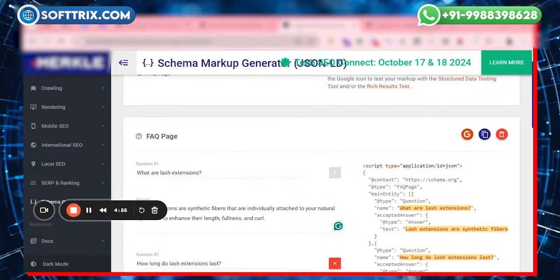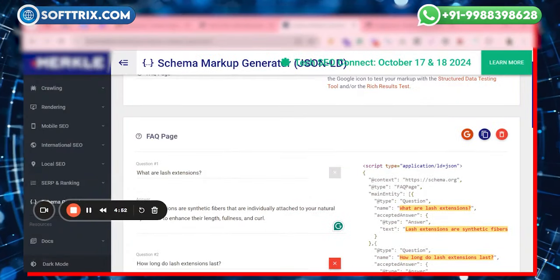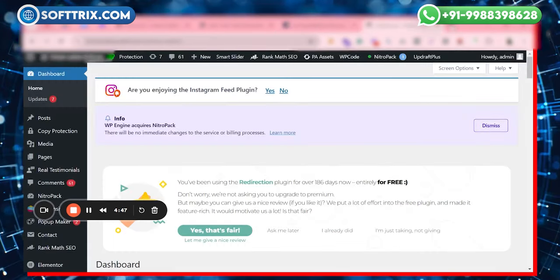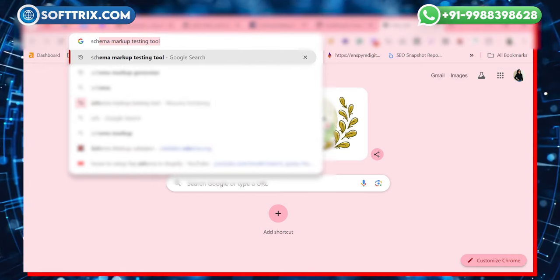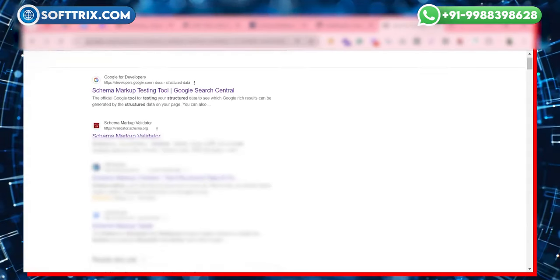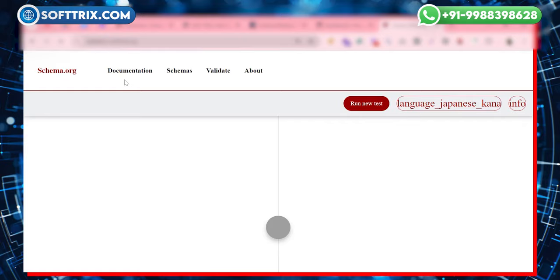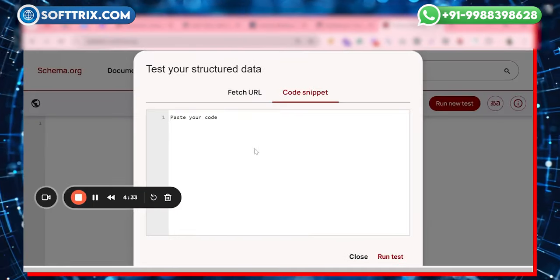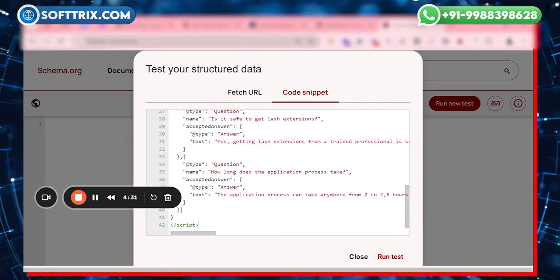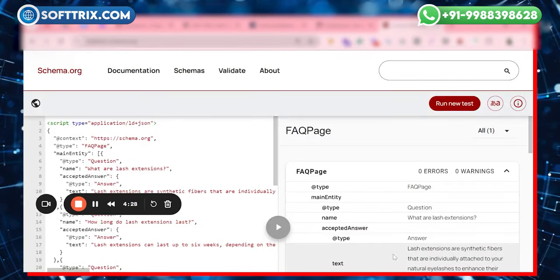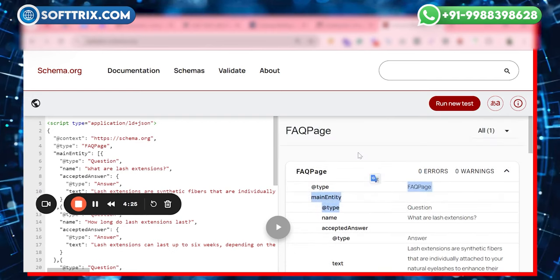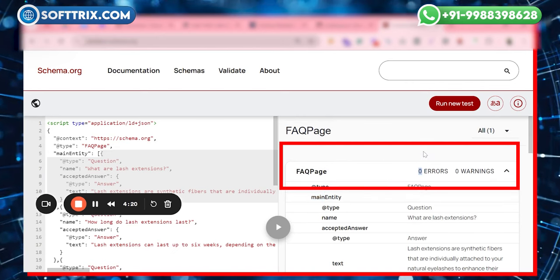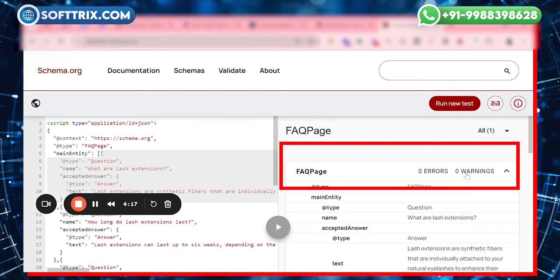Before implementing this code to the website, I would recommend testing it through various schema testing tools available online. Just go into your Chrome and type schema markup testing tool. Go to the schema markup validator, click on run test. Now go to the code snippet and paste your created FAQ code here. Run the test. After the test is completed, it will show the errors and warnings for your script. It shows that our code is correctly created. It has 0 errors and 0 warnings.